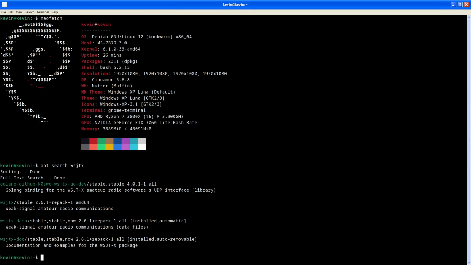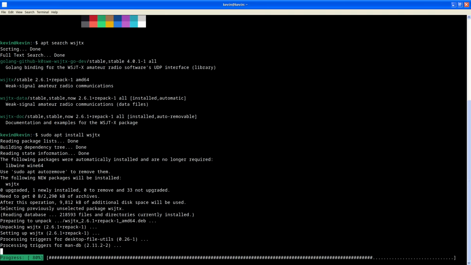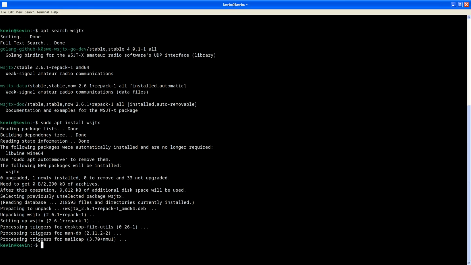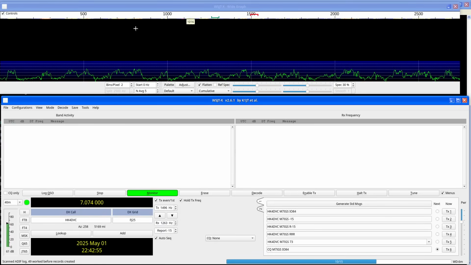So, what we want to do is sudo apt install WSJT-X. Simple as that. And as we can see here, the following new packages will be installed: WSJT-X. So, now that we've installed that, what we want to do is open it up, and here we go. What we have here is WSJT-X.